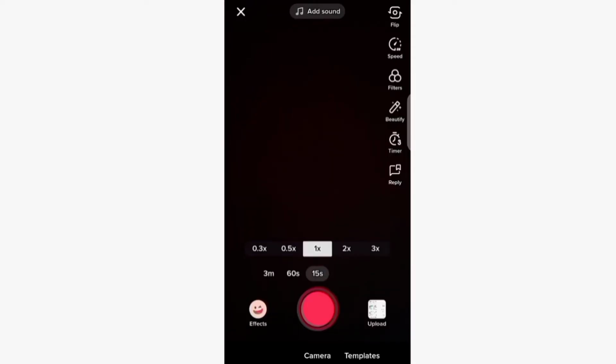Let's now start by recording a short video here, and we are done. Now, after recording your video, you need to come below here and click this text button, then start writing your text.